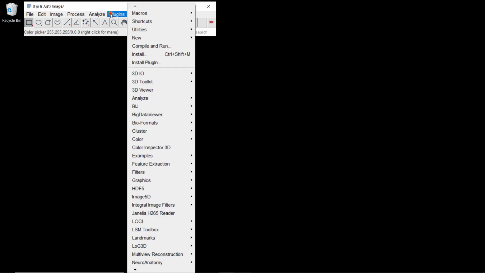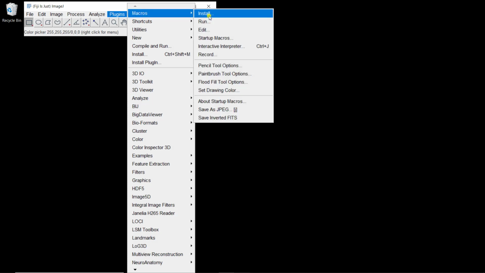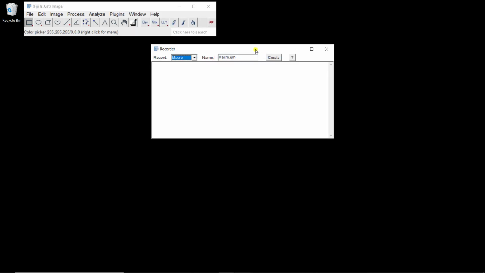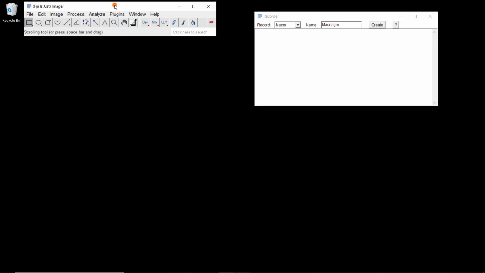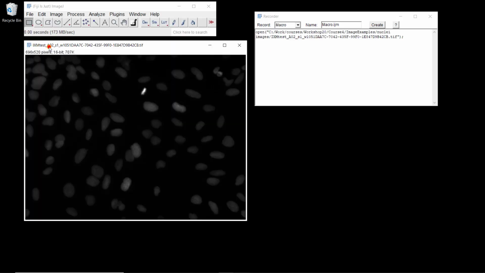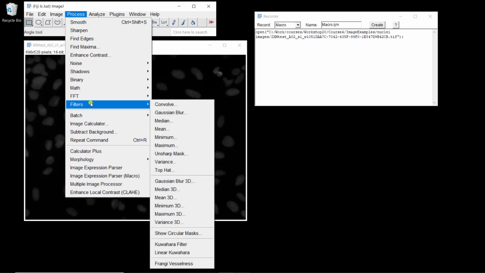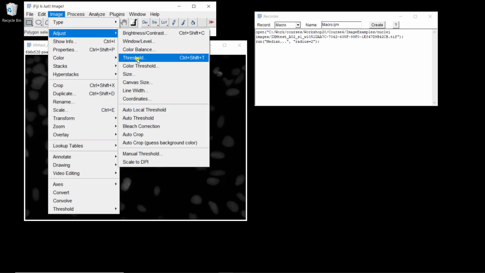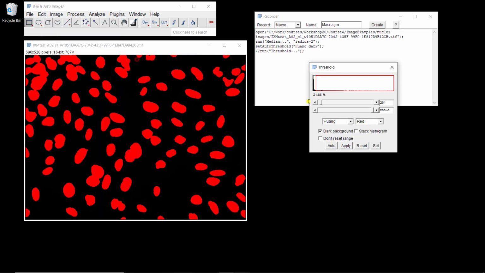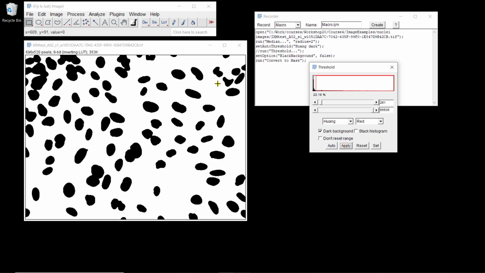So I'm going to open the macro recorder to record each step, right? So let's go. First, we open the image. Then we apply a median filtering with a kernel of 2, then we threshold the image. And last time we saw that Huang was fine, so let's apply the Huang thresholding.